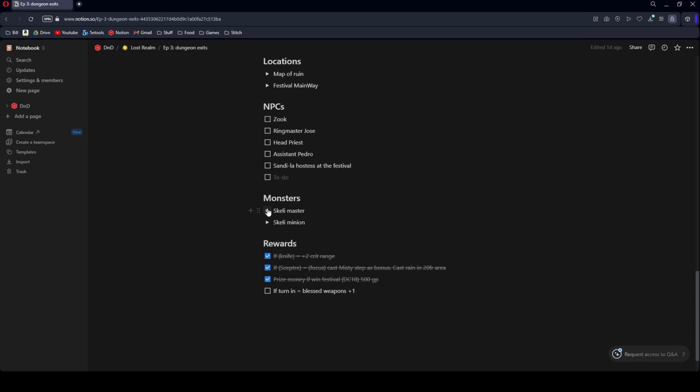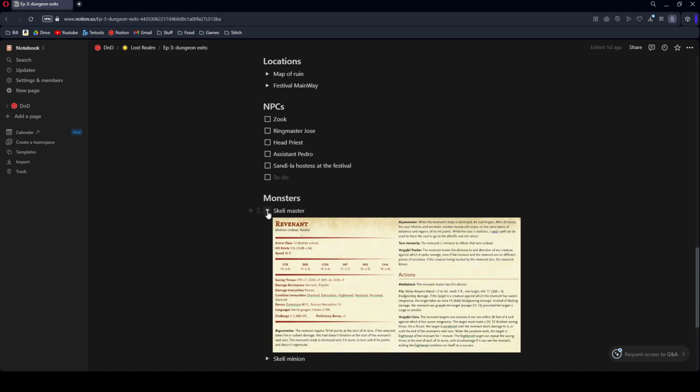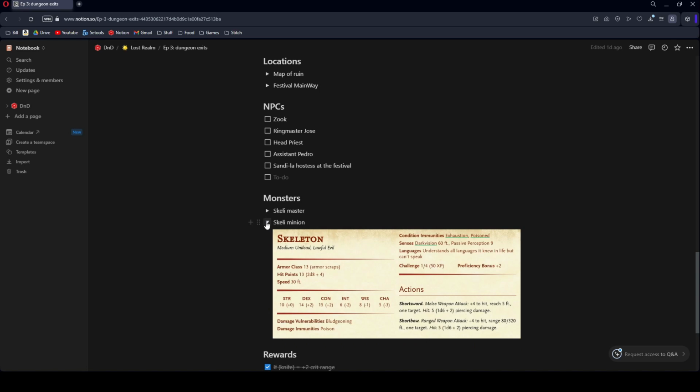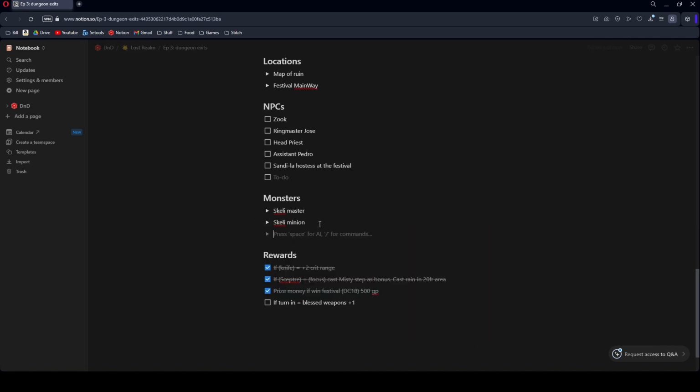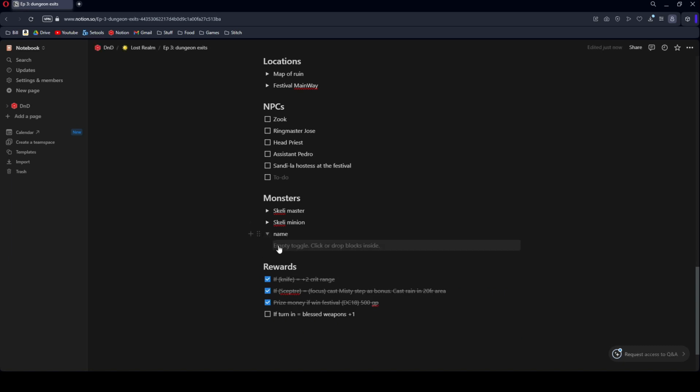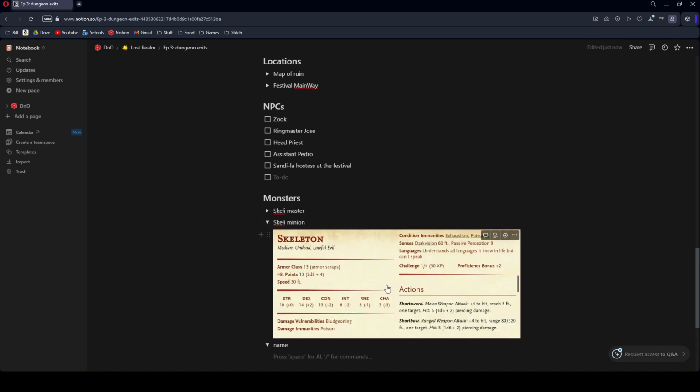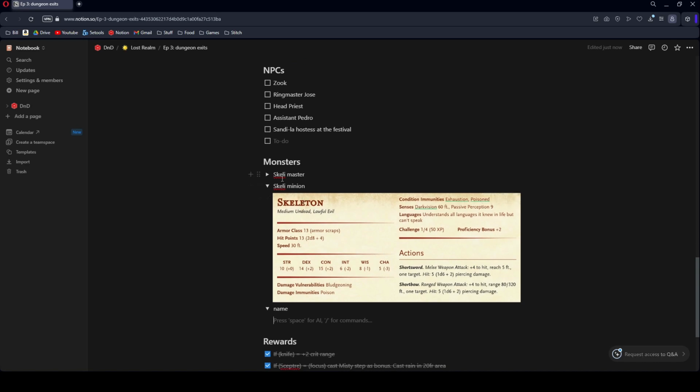My new favorite method for doing monsters, which I discovered not long after doing my last video, is these toggles. So what I actually like to do is create a new toggle and put in the name of my monster, and then inside that toggle I will put a screenshot of that monster's stat block. And when I'm actually at my table, this allows me to quickly shrink all of the stat blocks up so they don't take up a lot of space. Or if I have one particular monster that they're fighting, I can just tap one thing and then poof, there's everything I need for that monster. And if I want special notes, I can even insert below.